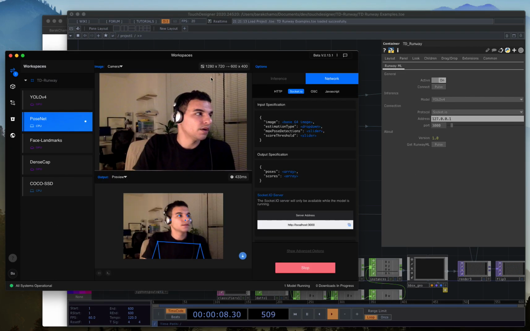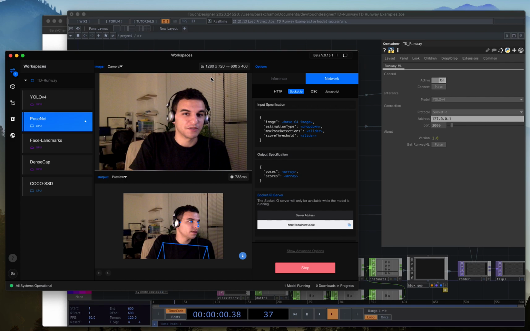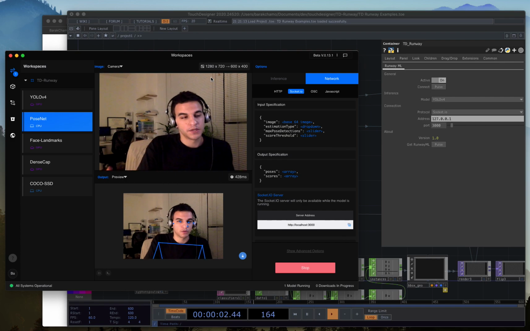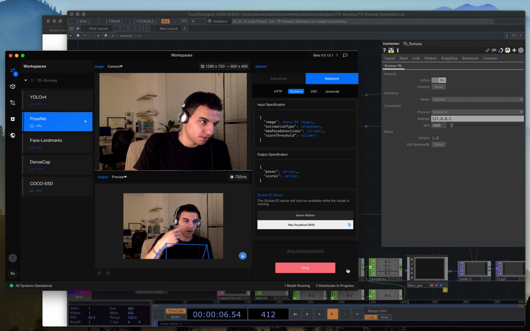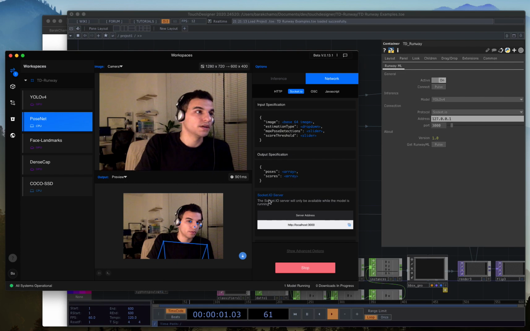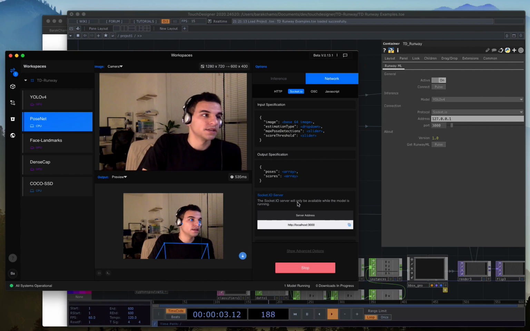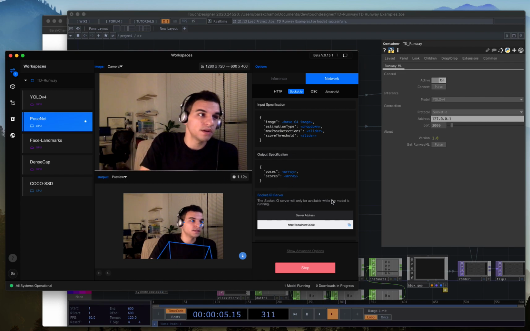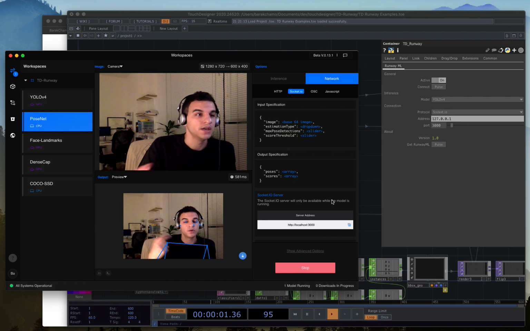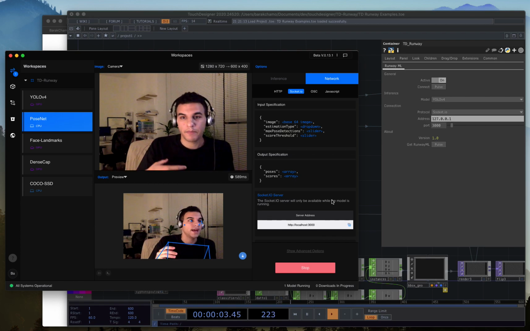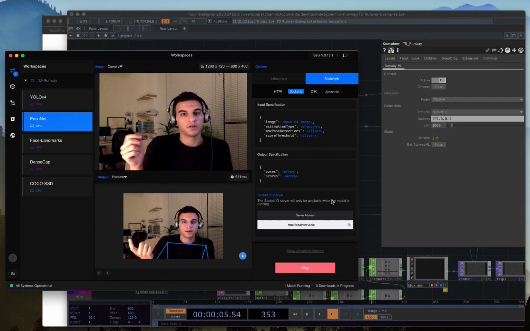Now, another introduction to some of the idiosyncrasies of working with Runway. The networking server only starts when you run the model. So you need to run the model and wait until you see it has actually started running, because it says here that the Socket.io server will only be available when the model is running. So the actual networking server that they have built into Runway only starts when the model is running, and only then can you ping to register your client with Runway.